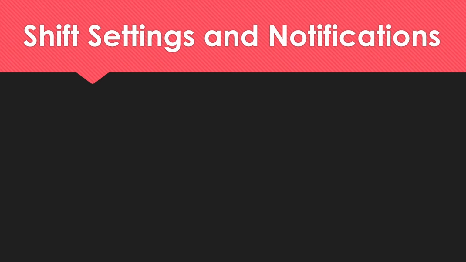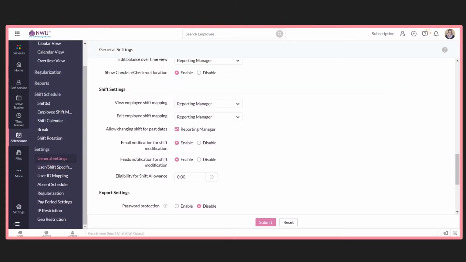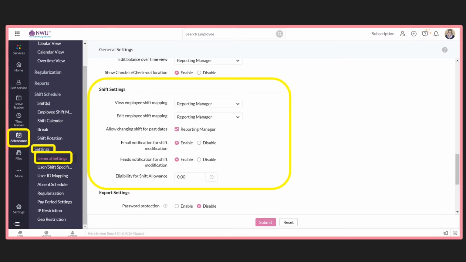Shift settings and notifications. All settings pertaining to shifts can be done under Attendance, navigating to Settings, to General Settings, and then Shift Settings. View Employee Shift Mapping. Here you can set as to who needs to view employee shift mapping. Edit employee shift mapping. Permissions to edit employee shift mapping can be set here.